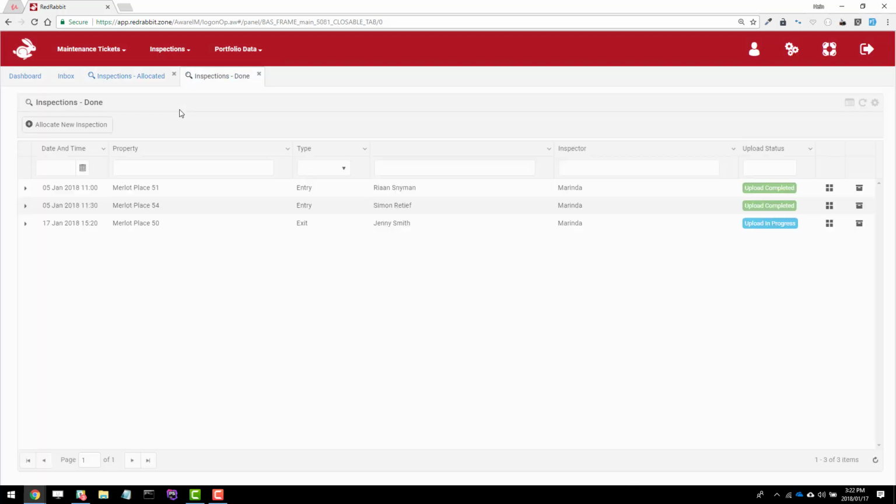This refers to inspections that have been completed by the agent, but where it hasn't been reviewed on the portal side. So maybe you haven't sent out the inspection reports, you haven't opened maintenance tickets and so on. So the actual inspection has been done, but the inspection process in its entirety has not been completed yet.